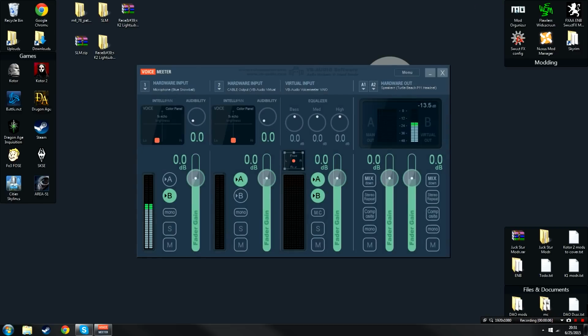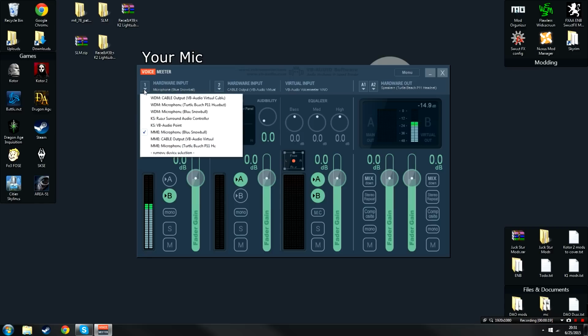Alright, so this is Voicemeeter. Now I'm going to get into a little bit more of the details of how this software works in a bit, but first I'm going to show you how to set up your inputs. Number one here is the first hardware input. You need to set this to your microphone. So this is whatever you're going to be speaking to in your video.